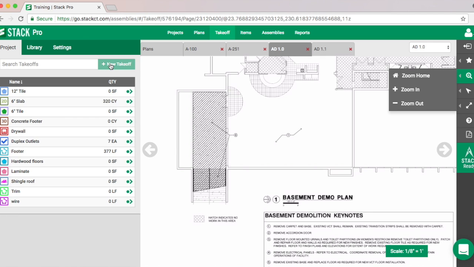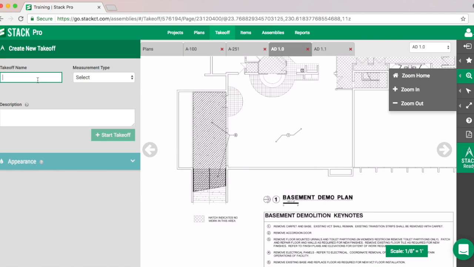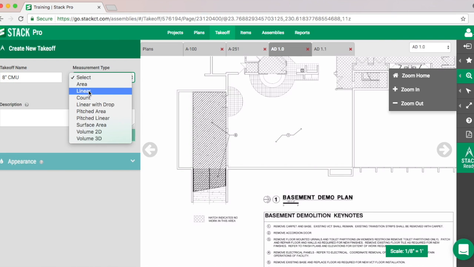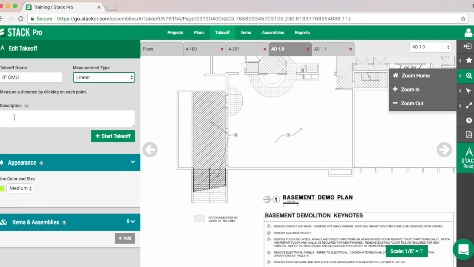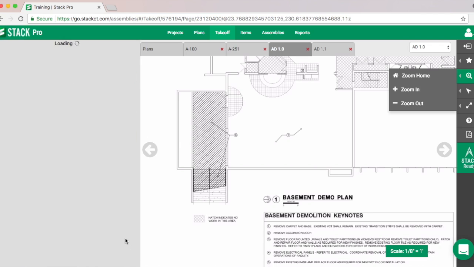We're going to go to a new takeoff and say that we're doing 8-inch CMU. We're going to run that as a linear type because we're going to attach a linear assembly to it. Again, we could put a description if we wanted to. We could change the color if we wanted to, but we're going to jump straight into items and assemblies.